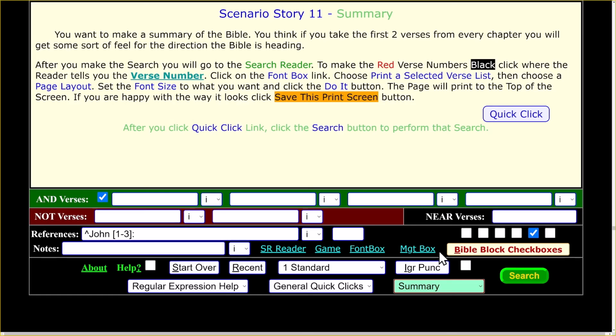So let's just do this one and follow this one through. Click the font box and choose the selected list and the page layout and the font size, and the page will print at the top of the screen. If you are happy with that, the way it looks, save this print screen. Click Save the Print Screen.